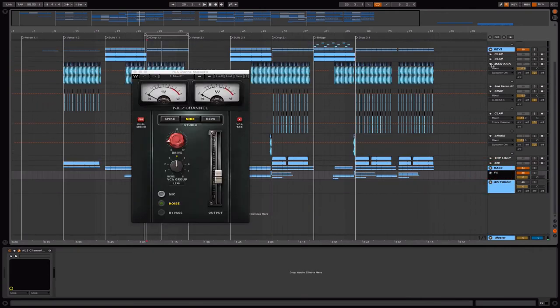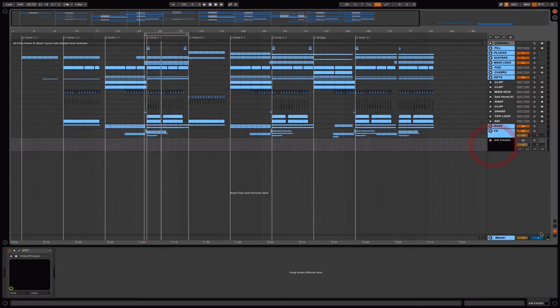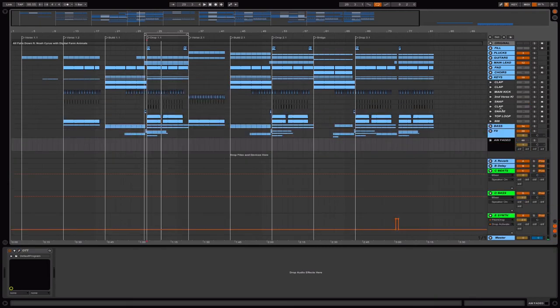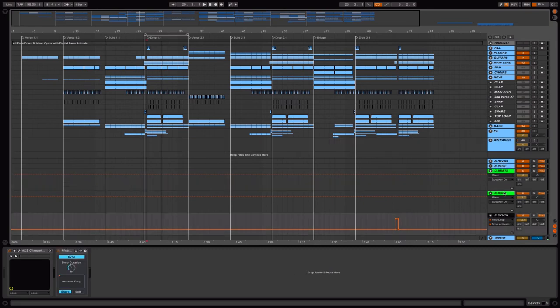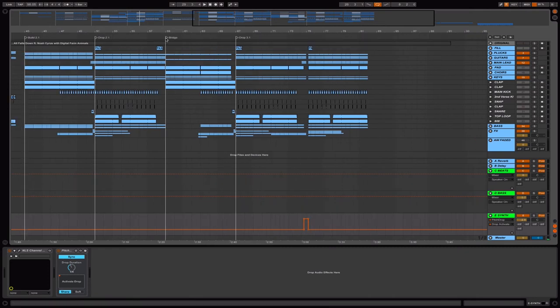So I send the main elements to the three synth tracks. So I think I'm just going to show you the bridge part over here.